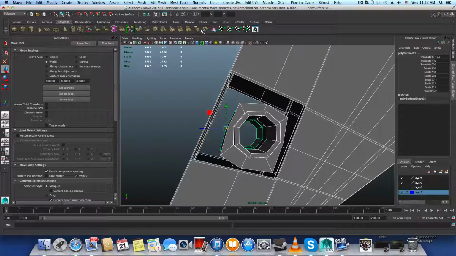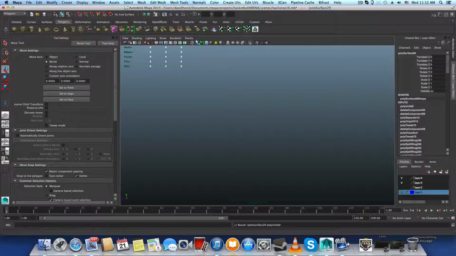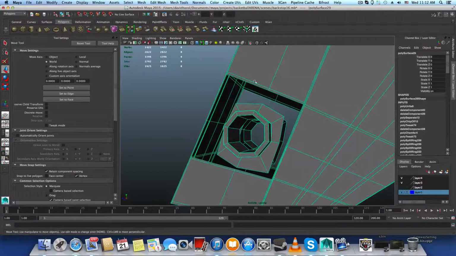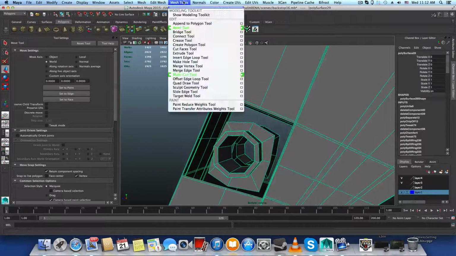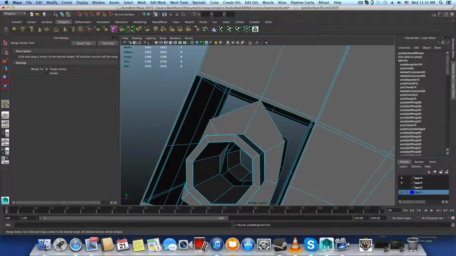Let's combine them and click on the isolation, and then click on the isolation again. And now we will only need to patch this. So mesh tools, merge vertex tool, and patch this from here over there. This one from here over there.